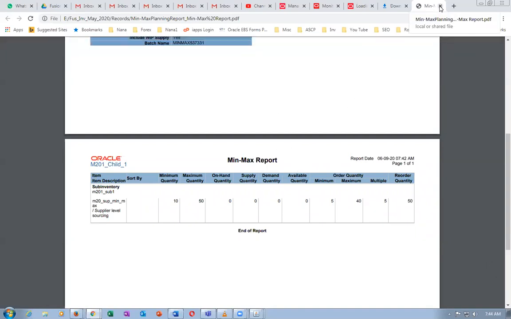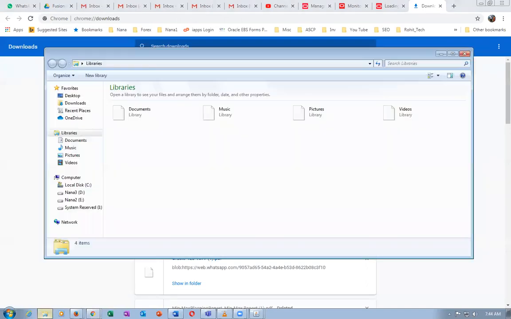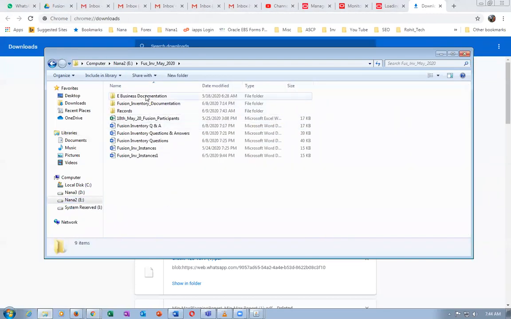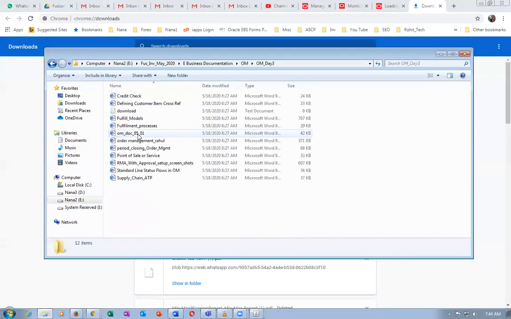Now we are going to run the min-max with restock going to yes. So once you give restock as yes, what happens? It will be interfacing it to purchasing. Now we'll see in EBS how the demand supply works. I'll now go to the EBS documentation. I'll now go to the OEM now. Fine. I'll now go to Day 3 or something like that. Fine. Day 2.